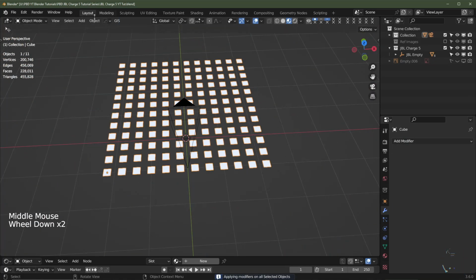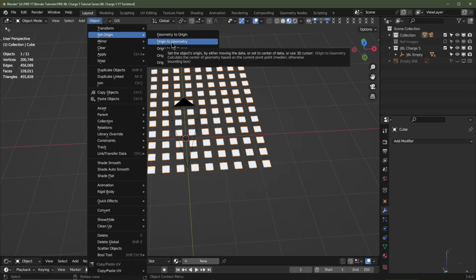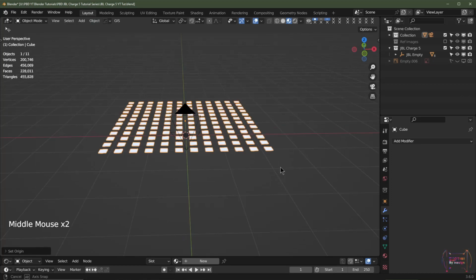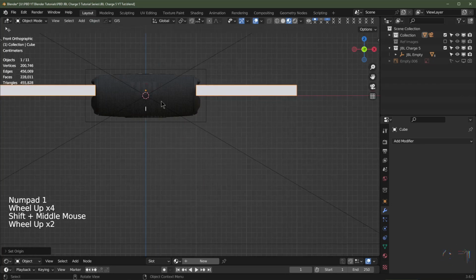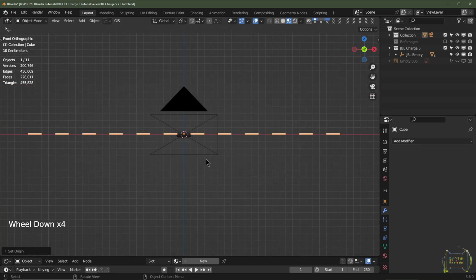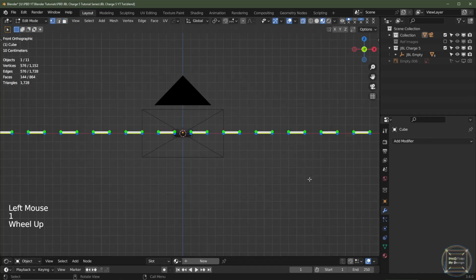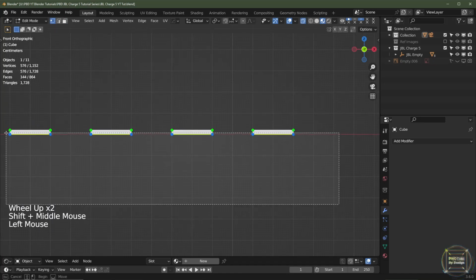I'm then going to go to object, set origin, origin to geometry. Okay, excellent. Maybe the origin should be at the base, because the origin's actually in the middle. We don't want that. We'll set it to the base. So I'm going to go into edit mode. I'll then go into X-ray mode and hit 1 for vertex mode. And we're just going to select all the bottom vertices.